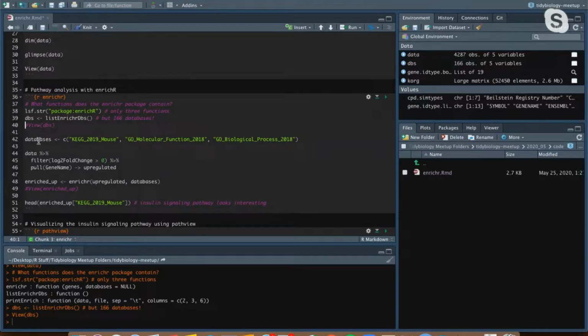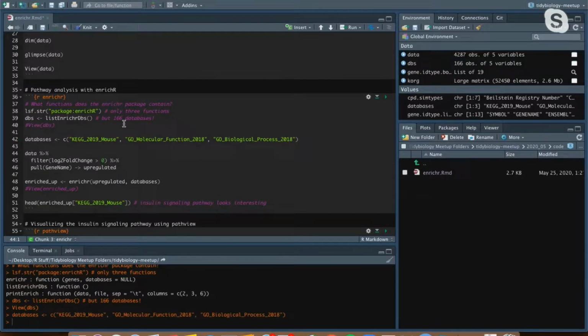For today's walkthrough meetup, we'll just select these 3 databases: the KEGG 2019 mouse, GO molecular function, and GO biological process. And so what we do is we make a character vector called databases. I'll just go ahead and run that, and it just contains the names of these 3 databases.